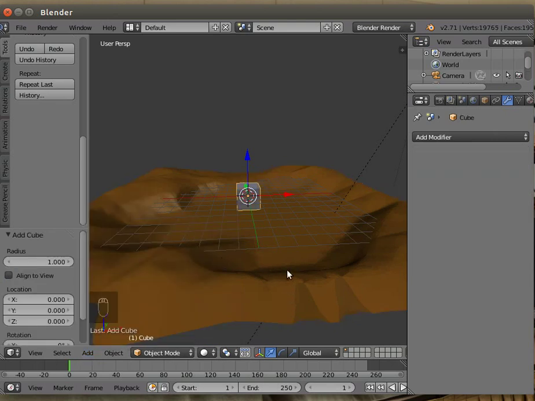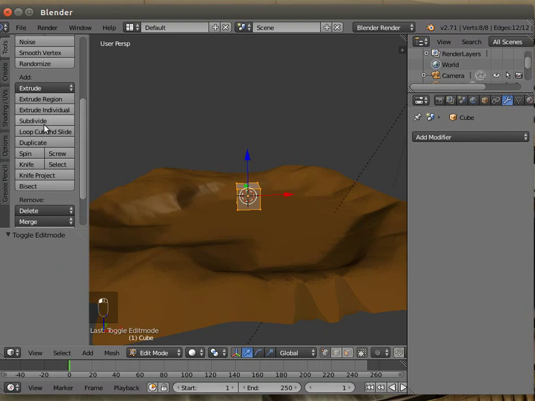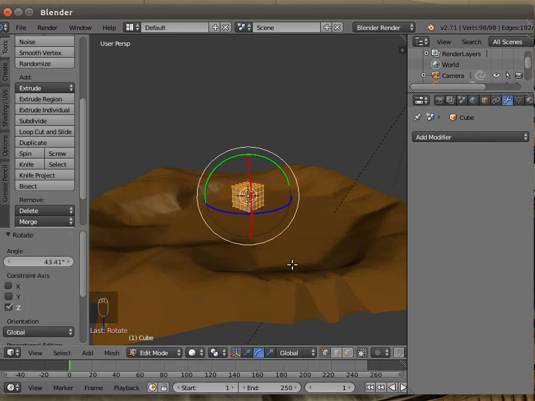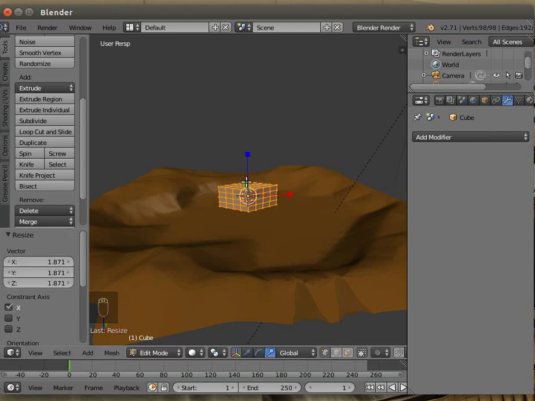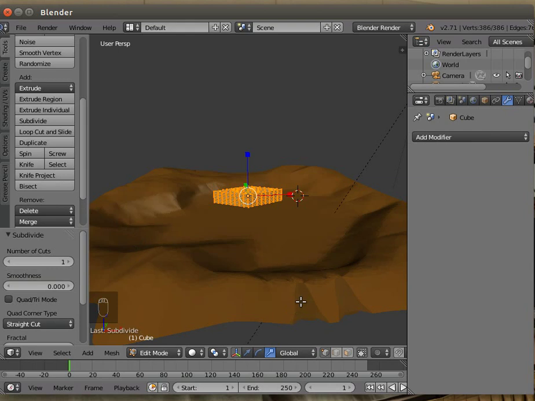Add a cube, and we're going to add a bit of geometry to the cube, same as we did before, by going into edit mode and hitting subdivide a couple of times, no more than that. Then I'm going to scale the cube to roughly the size I want, and I'm going to give you a good tip in a minute. Let's make it quite a large rock. Actually, I'll subdivide it again because we want a fair few vertices on this for what we're about to do.